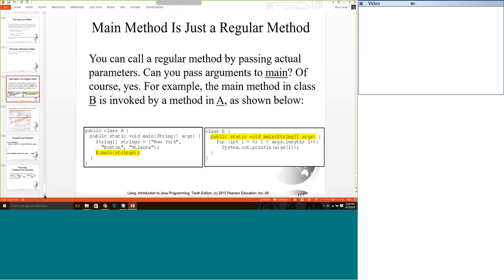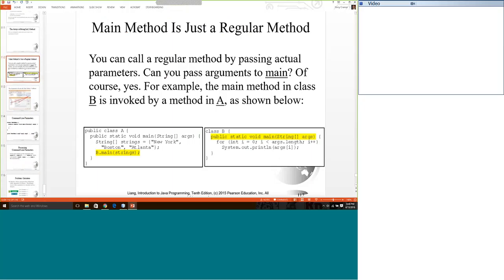Okay, the main method is just a regular method. We've discussed methods in Chapter 6, and we've discussed arrays in Chapter 7. And now we're going to look to see what has been going on inside these parentheses, which are the arguments that get passed to the main method. In public static void main, we have an array of strings, and its reference variable name is args in class A.